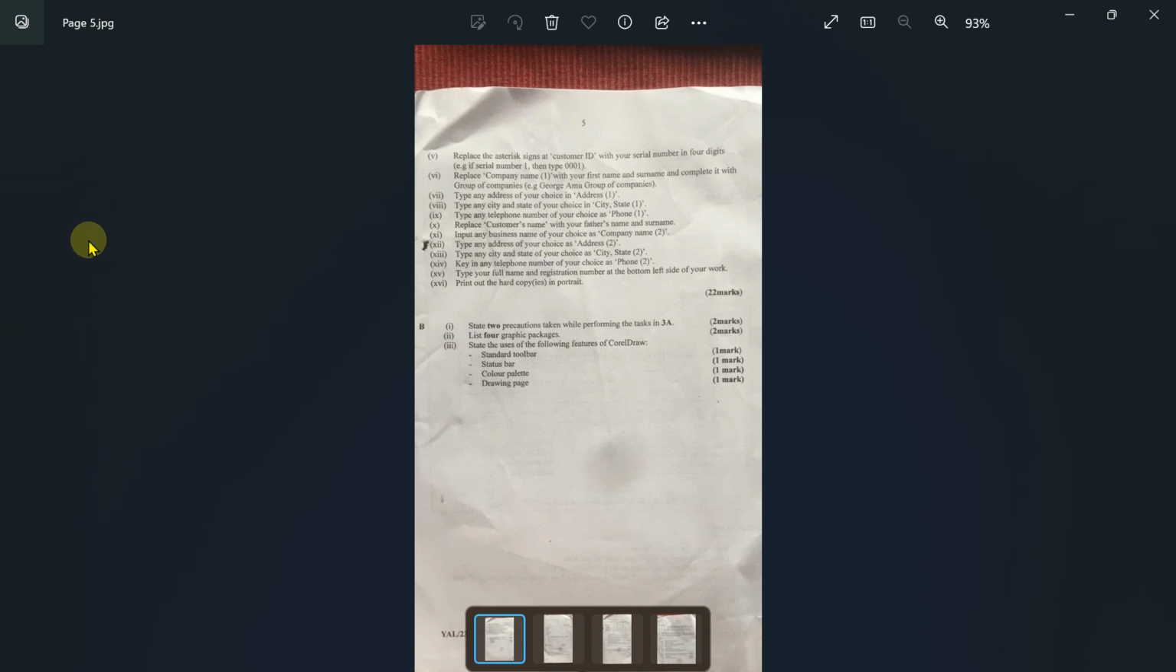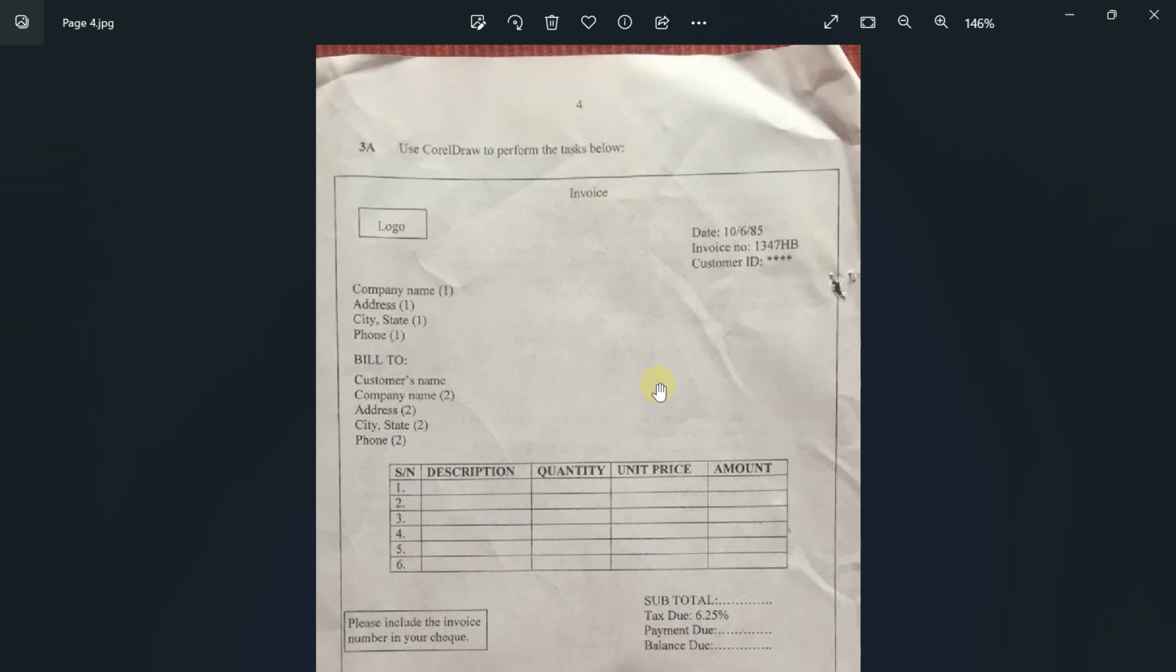Okay, now this is not it. Okay, yes, this is it. This is it right here. So let me zoom in so I can scroll. Now, use CorelDraw to perform the tasks below. So we're going to use CorelDraw to perform these tasks below. So let's do that. Okay, so let's get to work.